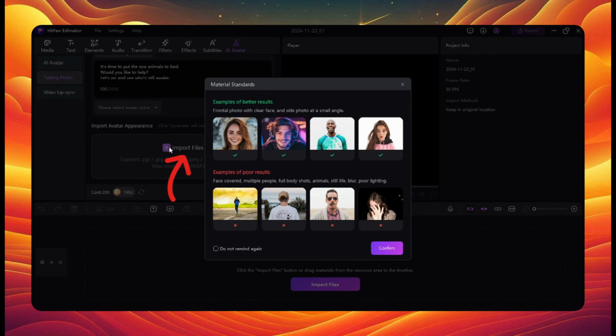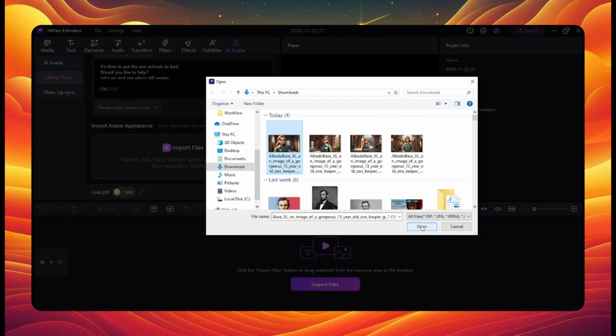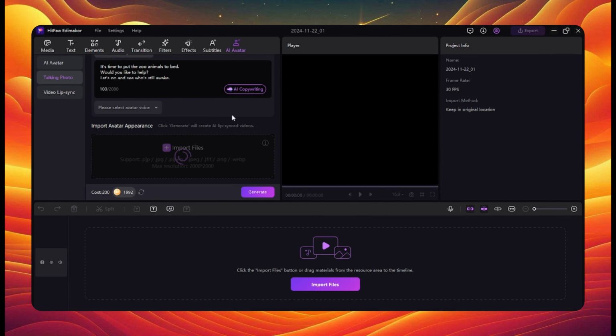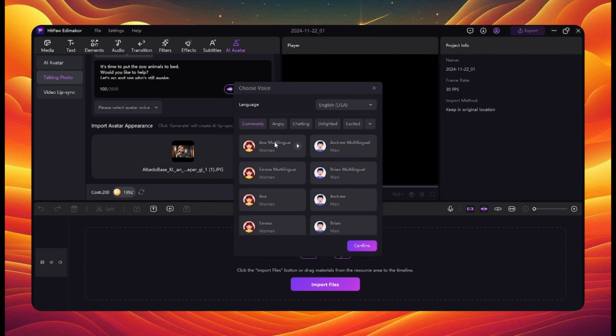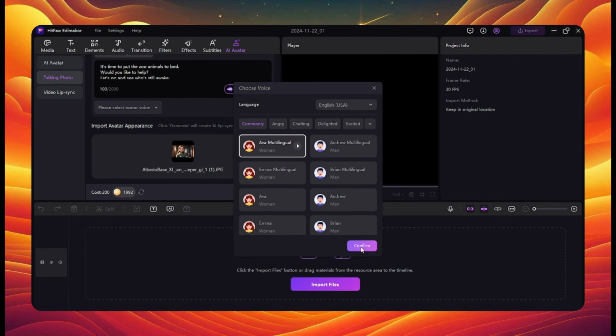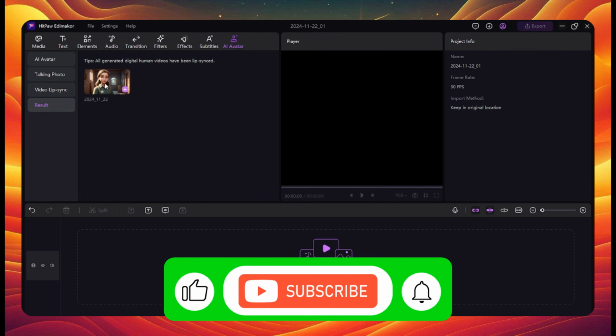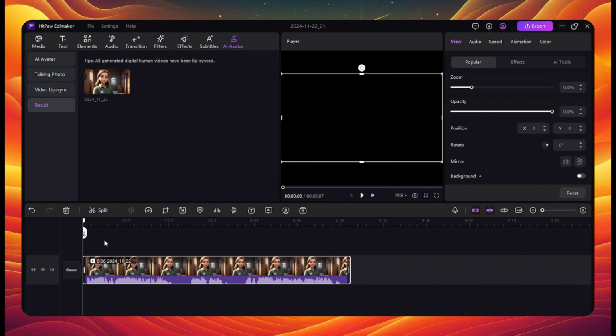Go into your system and select the 3D image we created in Leonardo AI earlier and click on Open. It is importing into the EdiMaker AI. Select a suiting voice from the voice section to match your image. Choose English, USA, and leave it at Commonly. Take a preview to the available voices and select the best fit, and then hit Confirm. Click on Generate, and it is creating so easily as you can see. HitSpot EdiMaker has completely created our talking avatar, who is also going to be our story narrator for this video.